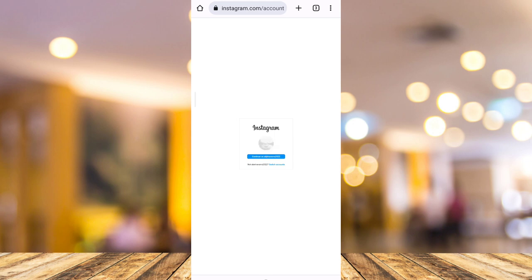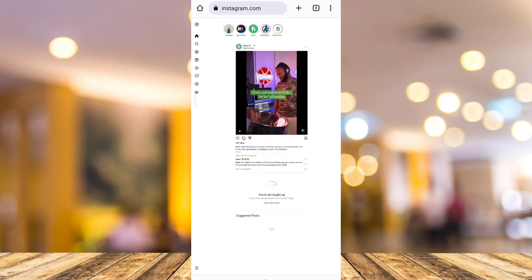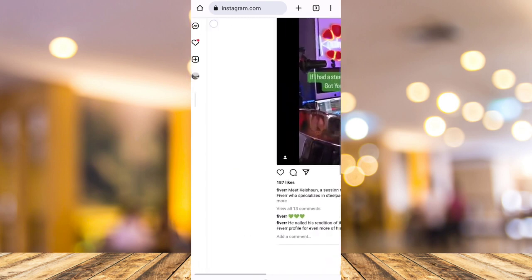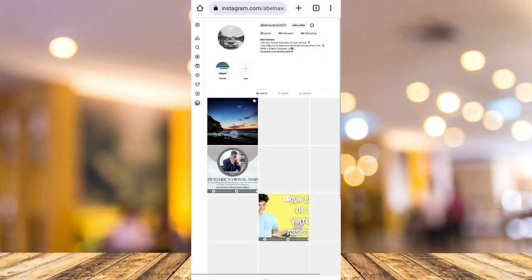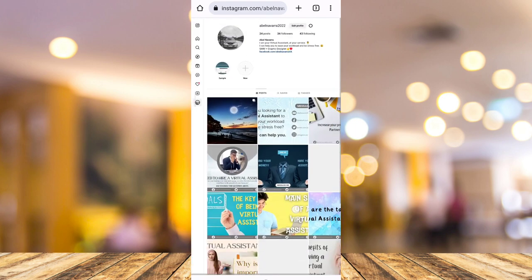Now continue with your Gmail account or account on Instagram. Now as you can see here, your Instagram web page. Now all you need to do is go to your profile page. So zoom in to find that little icon right there, the profile icon, and then you'll find your profile page.